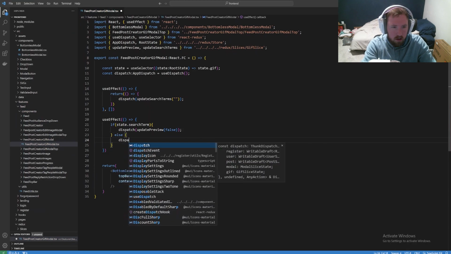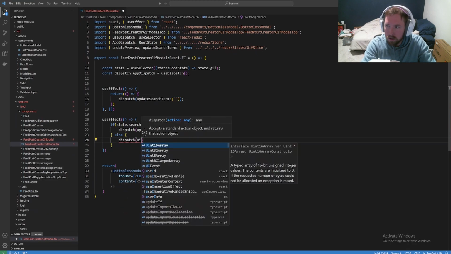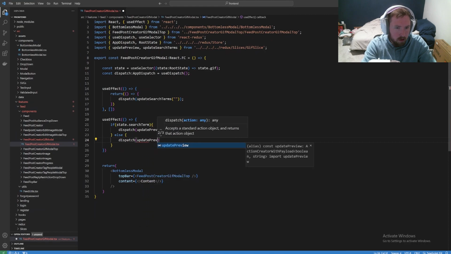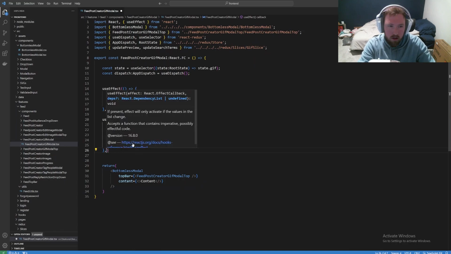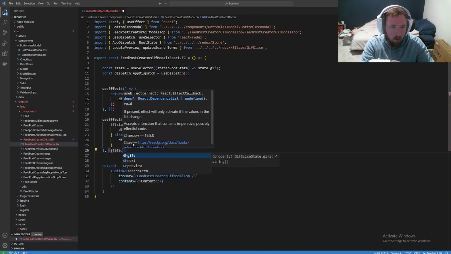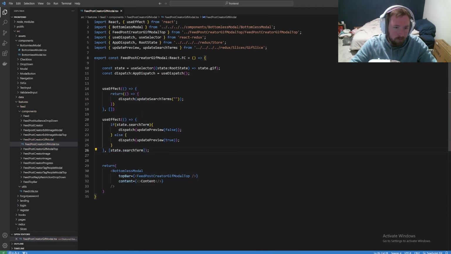Otherwise, what we want is to dispatch updatePreview, and this will be true. Basically, if we do not have any search terms, we're going to show the preview screen. If we do have search terms, we're not going to show the preview screen, and we're going to watch state.searchTerm like so. So that should be good to go.